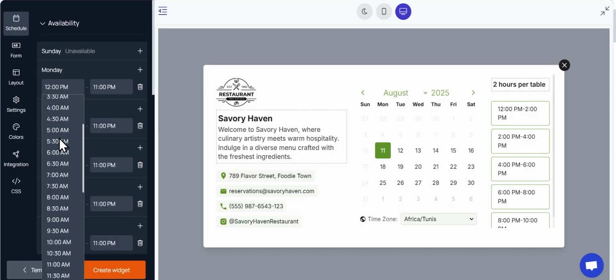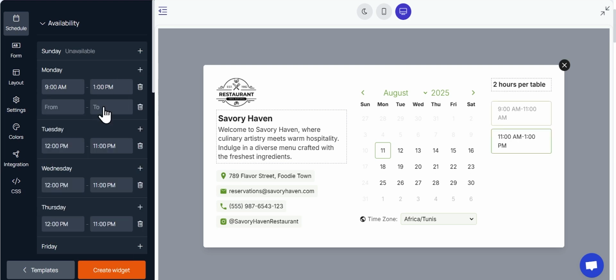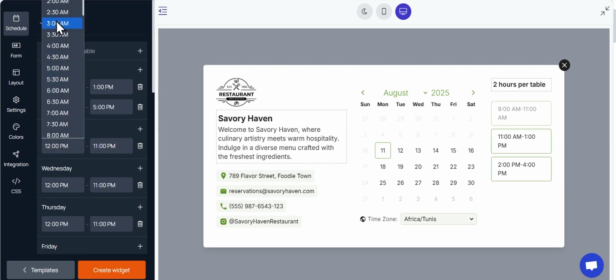Now, let's set up the available times. I'll create 2 time slots, 9 a.m. to 1 p.m. and 2 p.m. to 5 p.m. I'll repeat these times for all the other days.